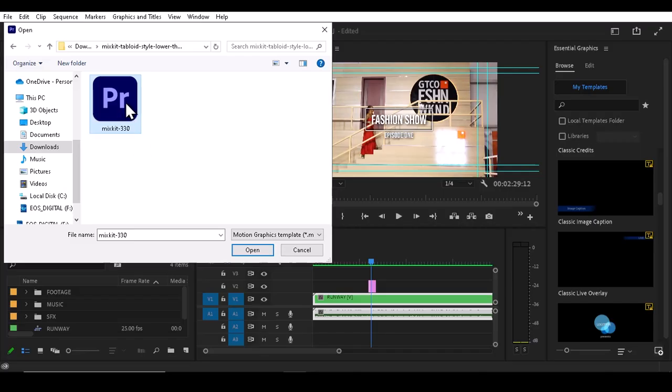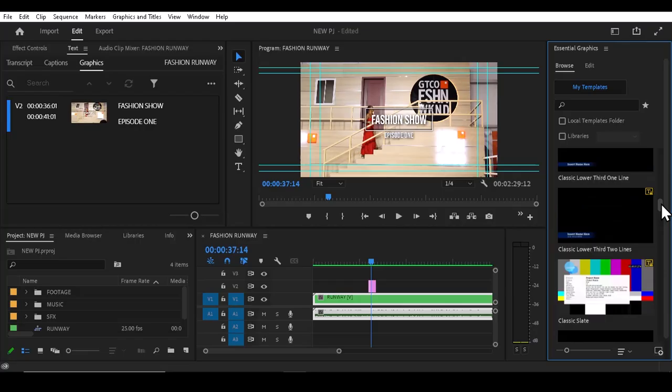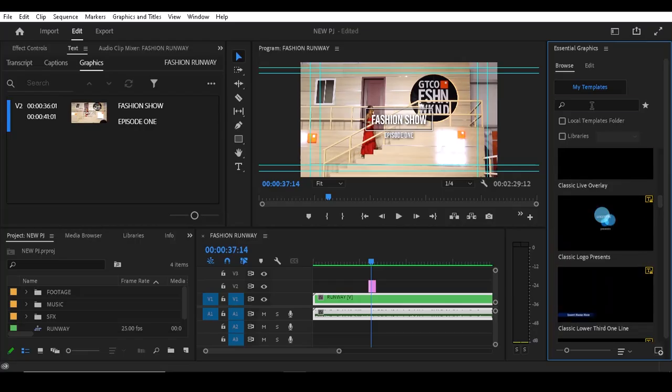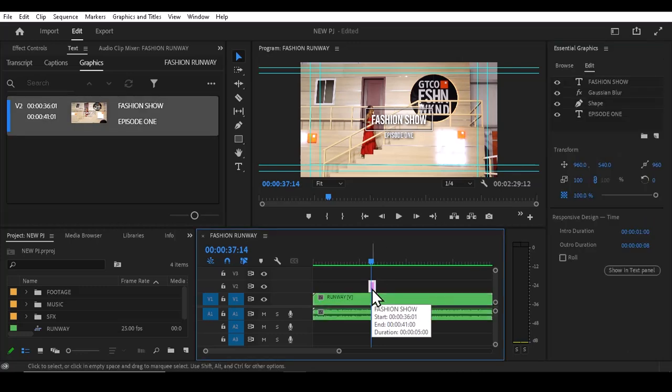I've already installed this one. So just double click on it. When you double click on it, it will automatically open in your project, in your Essential Graphics here. Then you can just search for it here. Then you see it. Then just drag and drop. You'll be able to use it on your project. So that's how you can do that also. It will save you a whole lot of stress instead of trying to design from scratch.